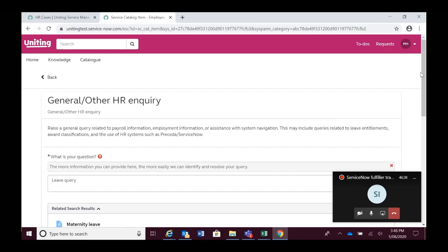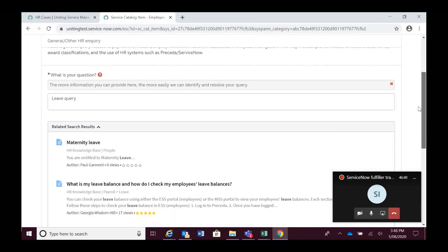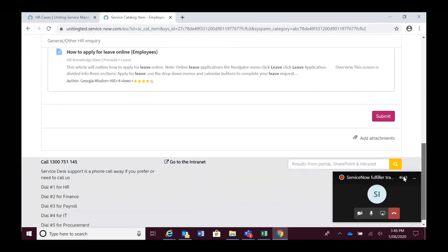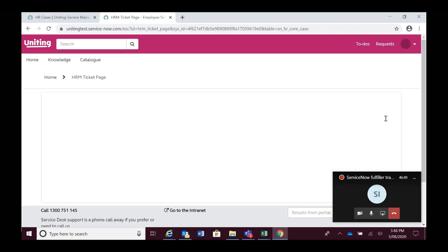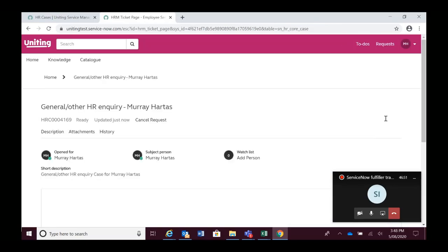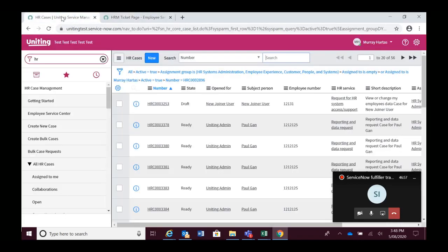As I said, this is not UAT. I really don't want to rush, especially with only 4 participants. As you put leave query, the system either gives you an option of selecting the knowledge articles available, or in any case, submitting this query. There you go, as simple as that. Your HR case is now created. You can copy this and go to the backend and search for it.